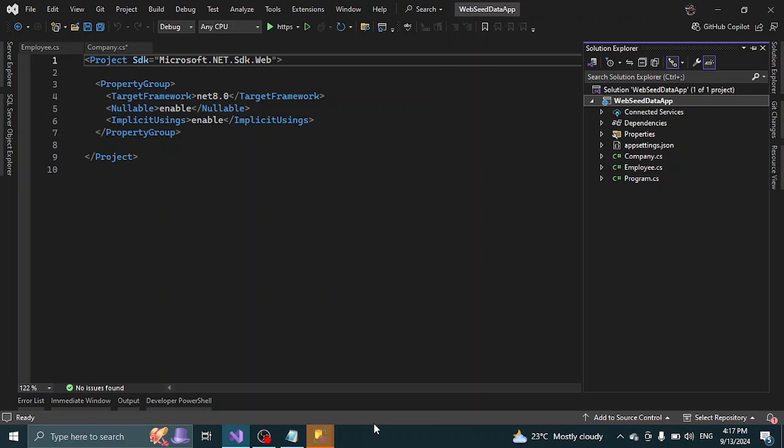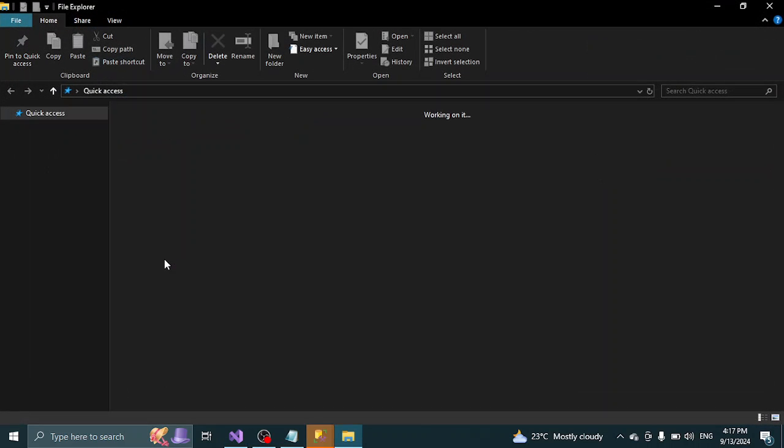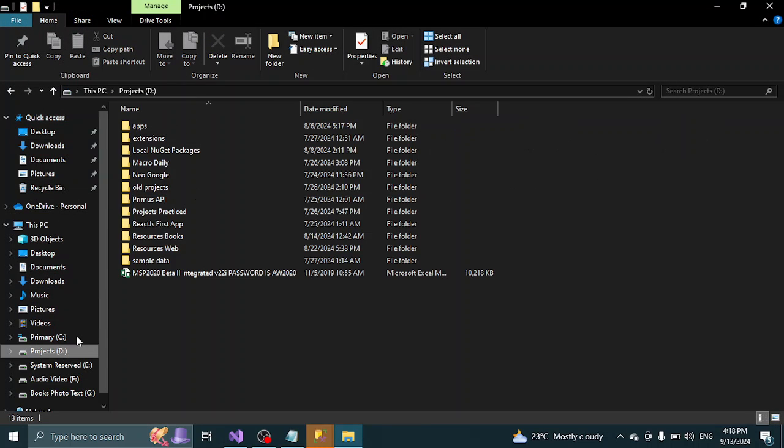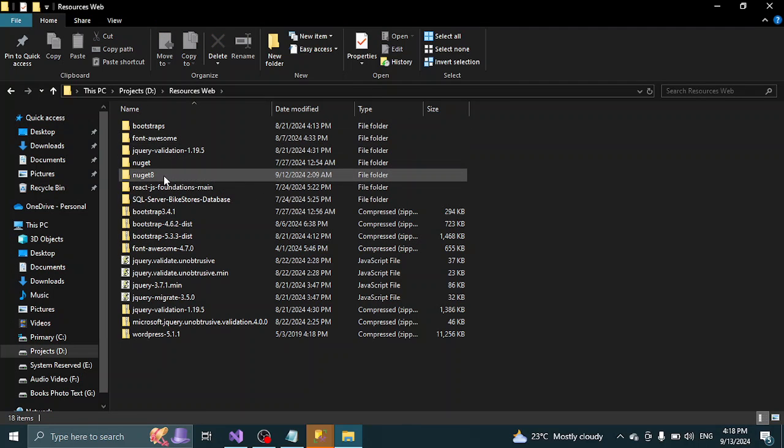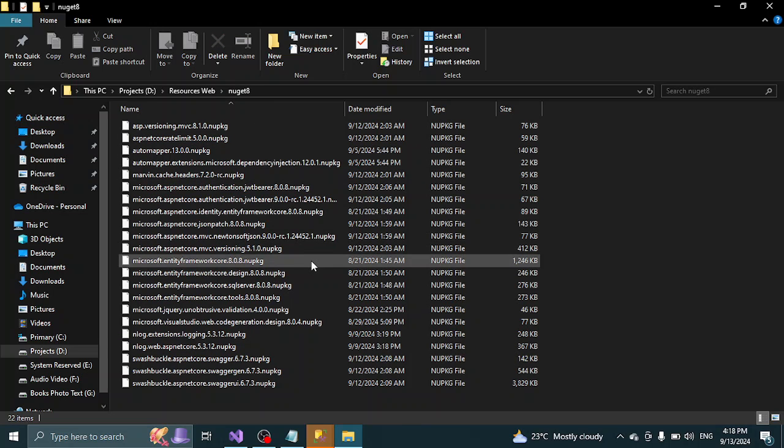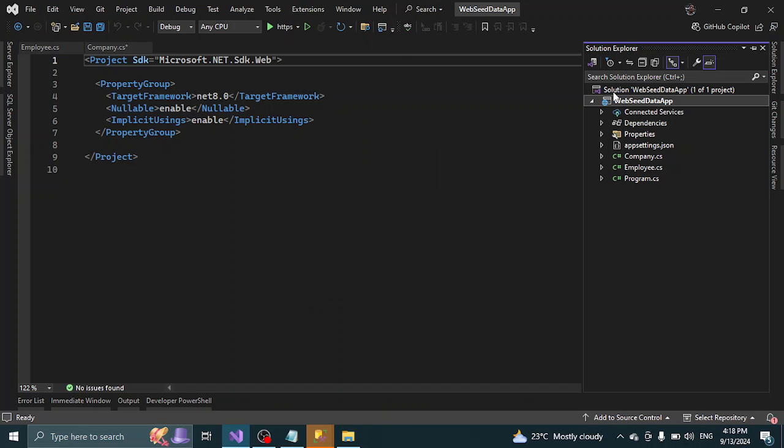Already on my local drive, if you look here, resources web, the latest NuGet packages I have already downloaded. These are the four packages: Entity Framework Core, Entity Framework Design, Entity Framework SQL Server, and Tools. I have already downloaded these four packages on my local system. I will install them in my application and start working on them. You can directly install from the NuGet server.